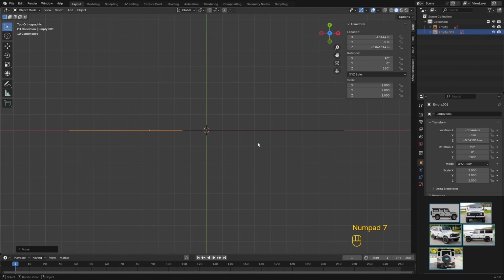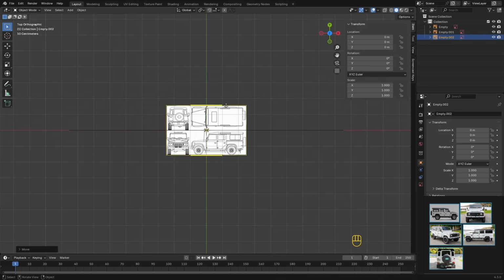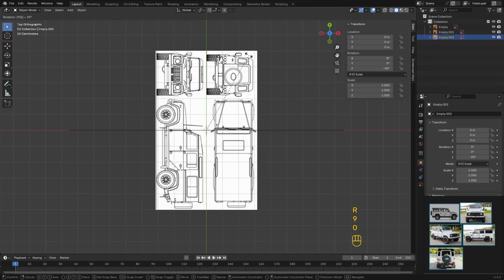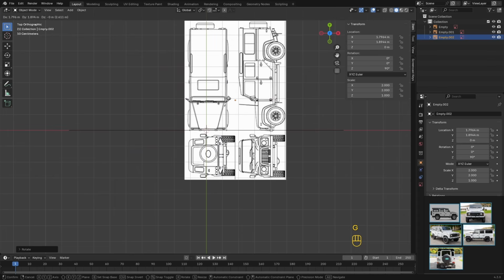Press numpad 7 to enter top view. Add image. Scale it. Press R, 90, minus to fix the orientation of the top view. Place it in position.